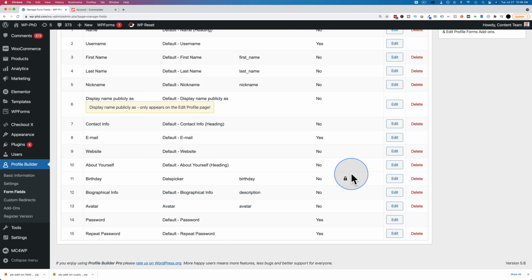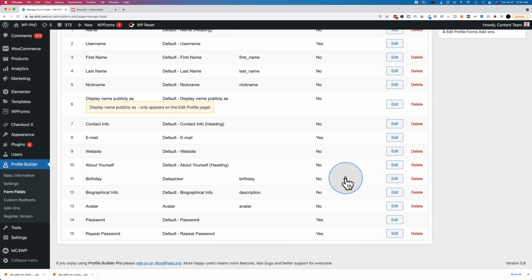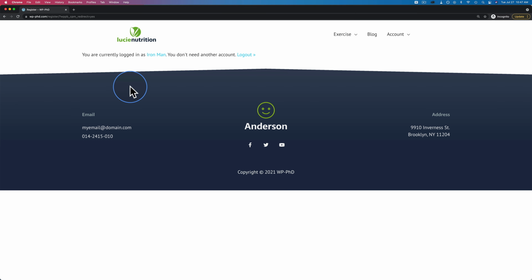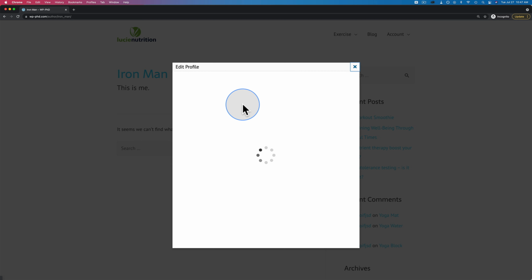And now it shows a little lock on this entry to denote that something is locked. This is user locked, I presume. That's what that's for. And if we go and look at one of our users that we created, let's just look at Ironman. That's the most recent one. I'll click on Ironman here to go to his author page, and then go to Account, Edit Profile, iframe, so it pops up in the modal.